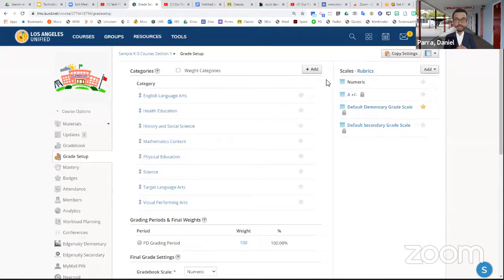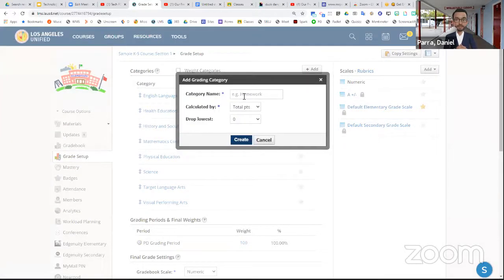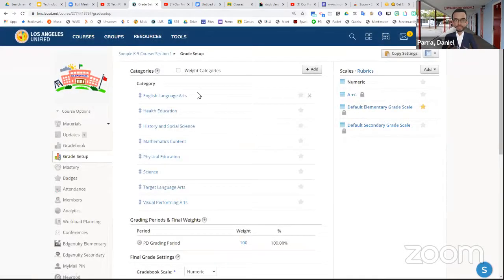Okay, so I'm going to click add. I add the name of my category. I set it to either total points or percents. I get the option to drop the lowest one assignment and so forth. And then I hit create and it'll create my category. I'm going to go ahead and cancel because I have my elementary school domains already.